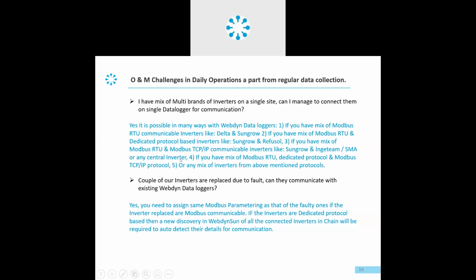If you have a mix of Modbus RTU, dedicated protocol, plus Modbus TCP/IP protocol-based devices, inverters, sensors, whatever, then yes, still it is possible, or any mix of inverters from the above mentioned protocols and arrangements. So you see this is the flexibility I tried to mention at the very beginning of the introduction: you have one data logger, you are not worried about what capacity you are going to pick up, and whether on that particular plant you have only one brand of inverter or you are sure that on this plant you are going to have multi-brand inverters.